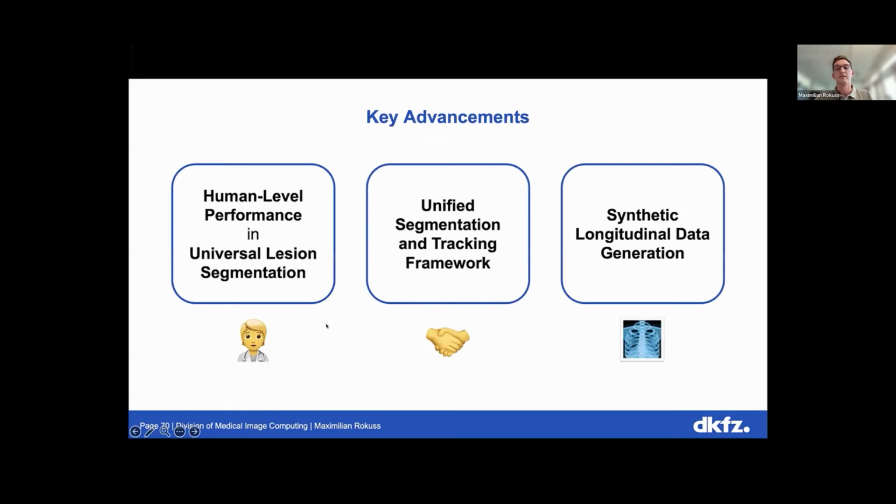And with that, I want to conclude my talk. Basically, the key advancements I showed is that for the first time, we come close to human level performance in lesion segmentation if we use box prompts. That's what we could show on those 6 held out lesion datasets, public and private. And then we presented a model for unified segmentation and tracking. And last but not least, we also provide a synthetic longitudinal data generation and dataset, which is all publicly available.